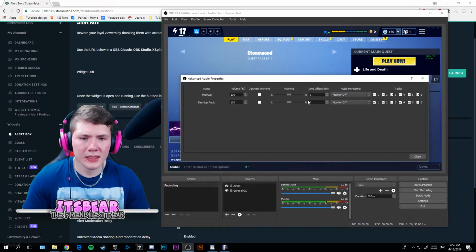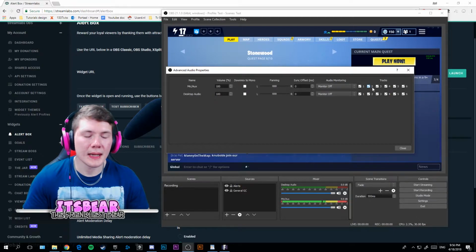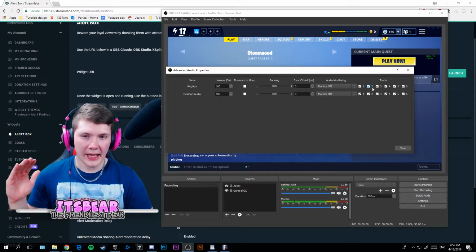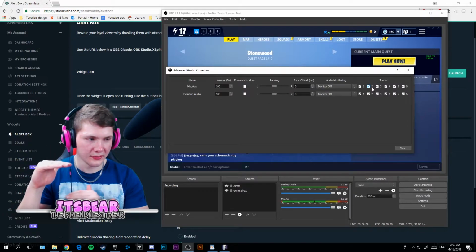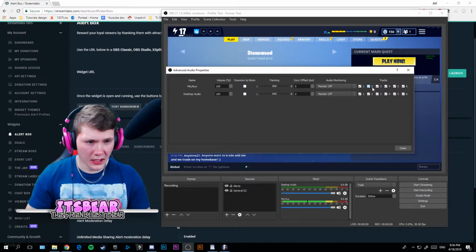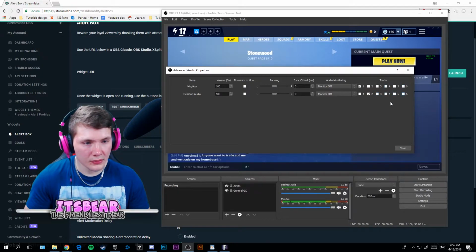One thing to note is that these advanced properties are pretty important. For example, in your editing software, you want to have them separate, your microphone and your desktop sounds. Like you want to have those as separate bars. What you want to do then is make sure your desktop is on the second track and your microphone is on the first track. Make sure you have these all checked out, except for the first and the second for mic and audio.